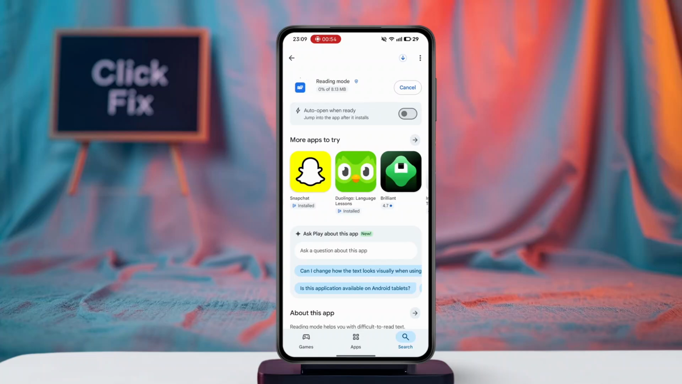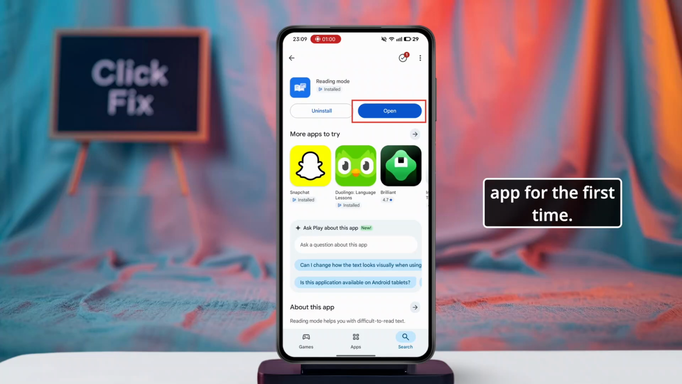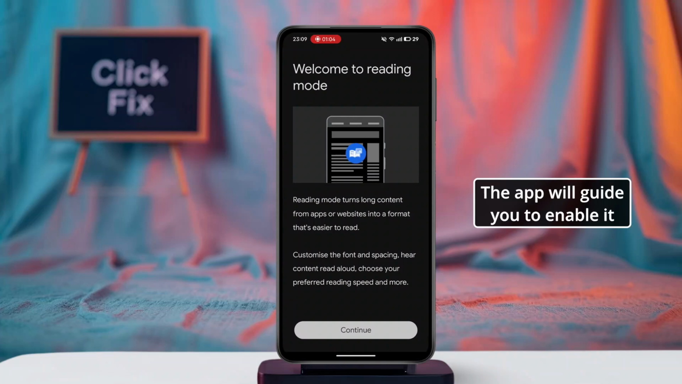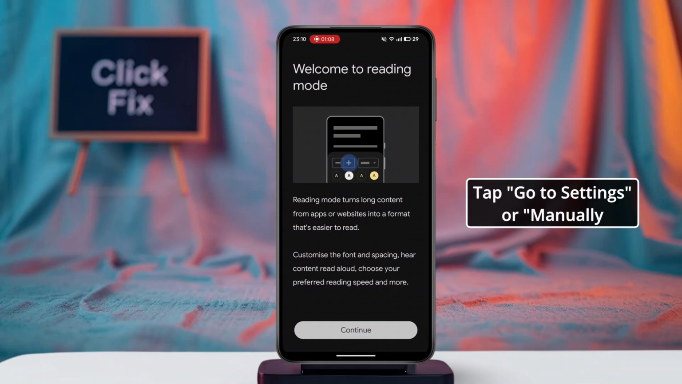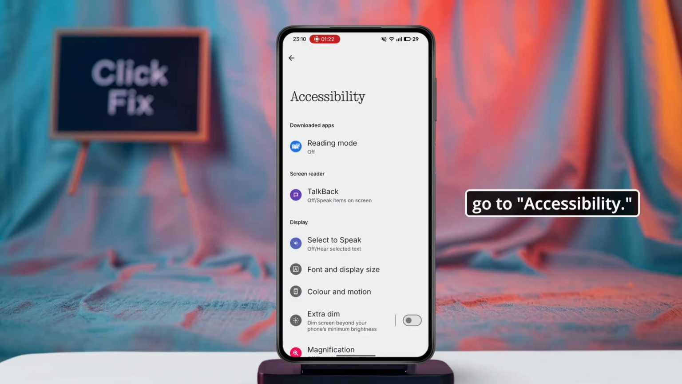Step 5. Open Reading Mode. Once installation is complete, tap Open to launch the Reading Mode app for the first time. Step 7. Initial Setup. The app will guide you to enable it in your phone's accessibility settings. Tap Go to Settings or manually open Settings, then go to Accessibility.